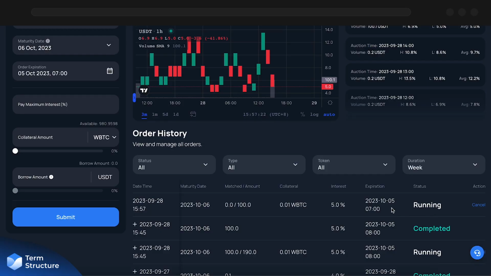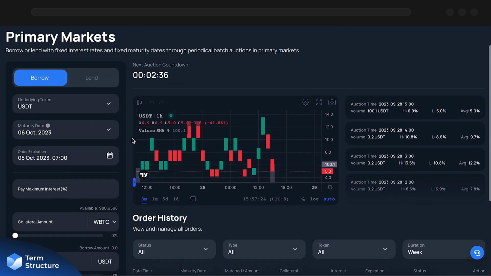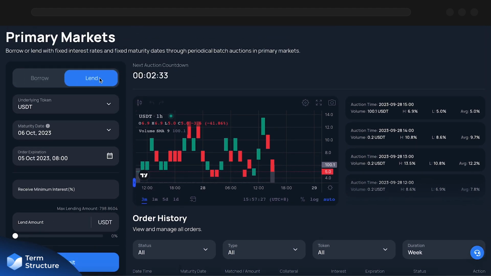To place a lend order on Term Structure, switch to the Lend tab. Next, select the asset you wish to lend. In the order section, choose the maturity date for lending. This means you have the right to claim the notional and interest after the maturity date.